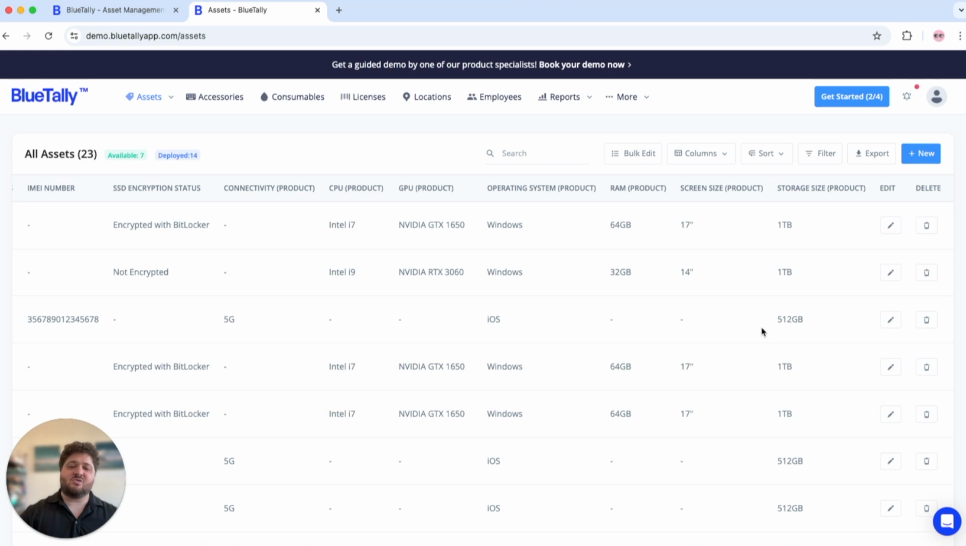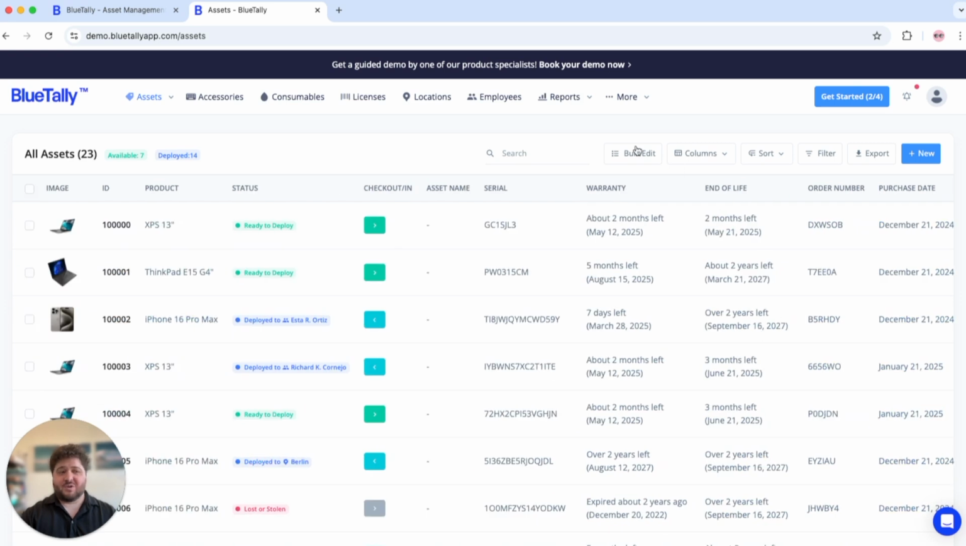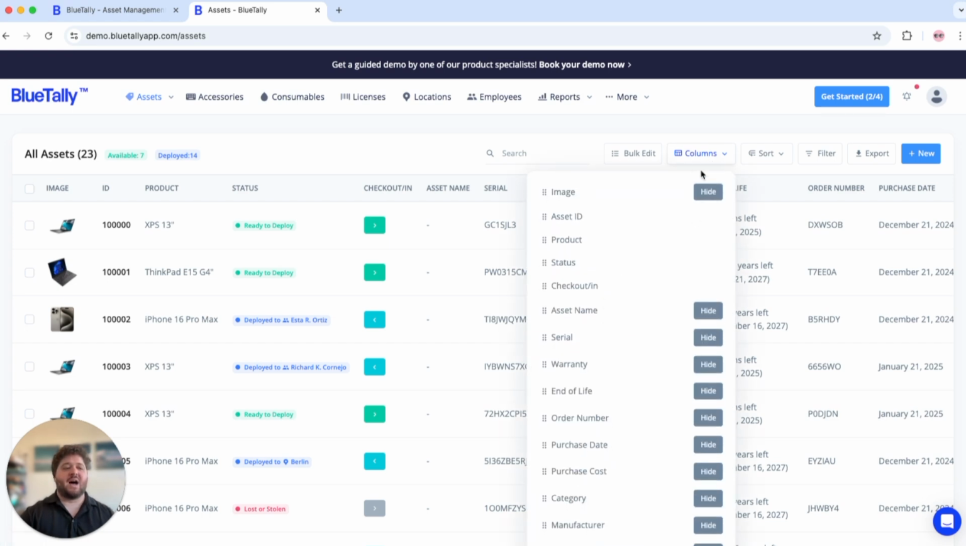Additionally, you can create custom fields that will also appear in this asset overview. Also, you can organize how this looks for you. You can customize the view by changing how your columns are arranged.